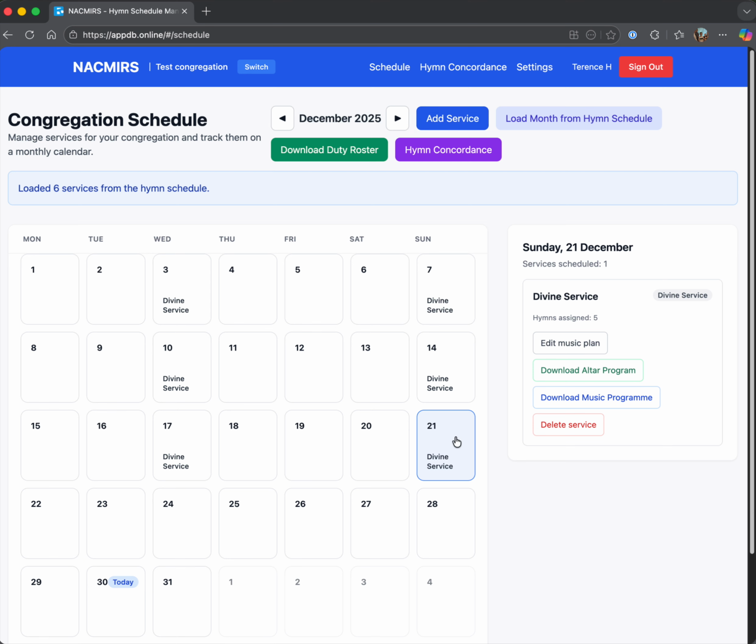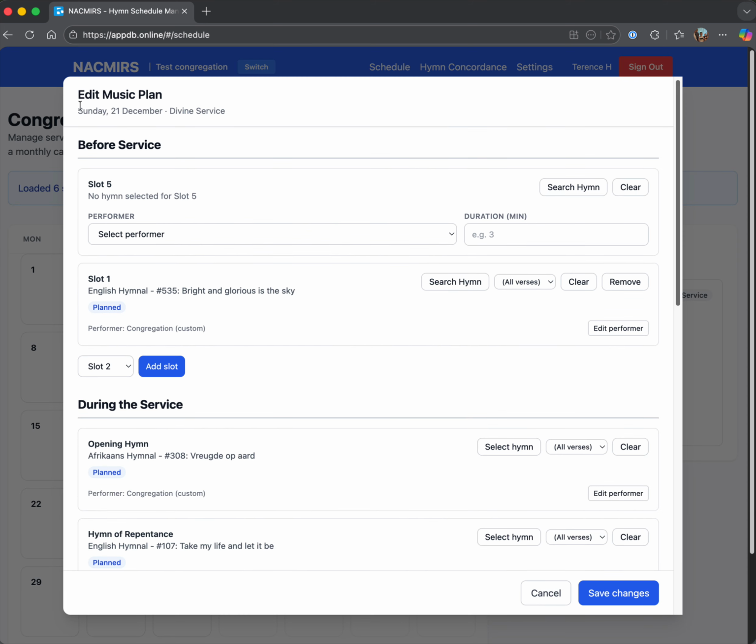For this example, I want to use the hymns that were already selected from the schedule, but I want to modify and add my choir selection and or whatever other activities take place. So you can either double click on the date or you click on this button that says Edit Music Plan, which then loads the music plan for this divine service.